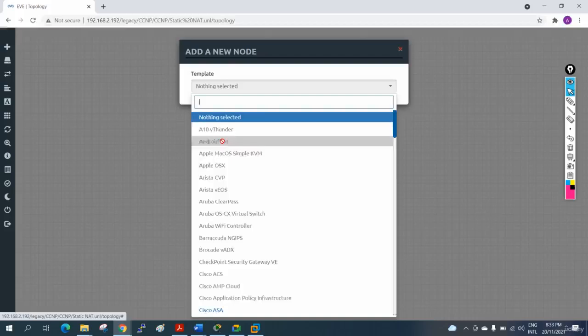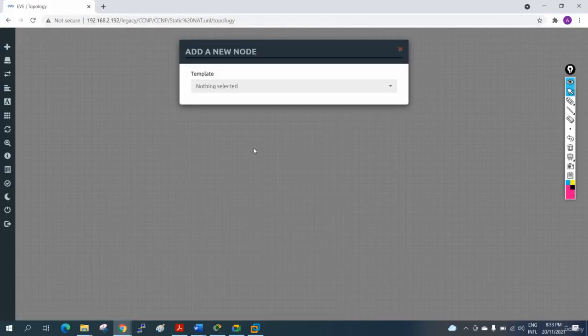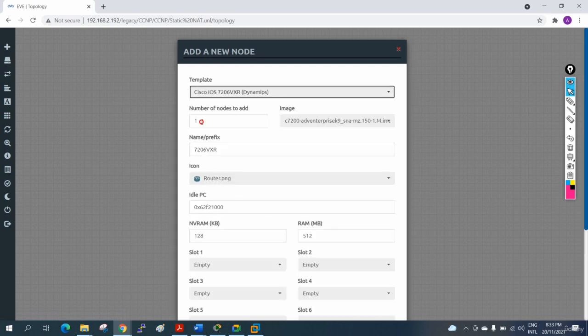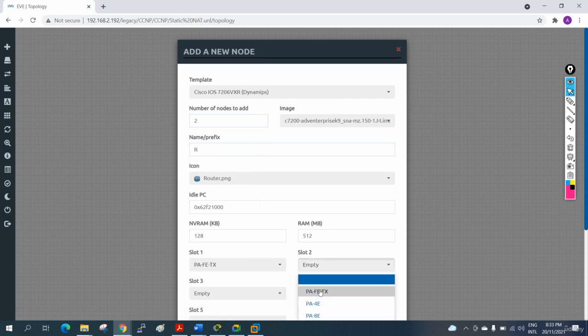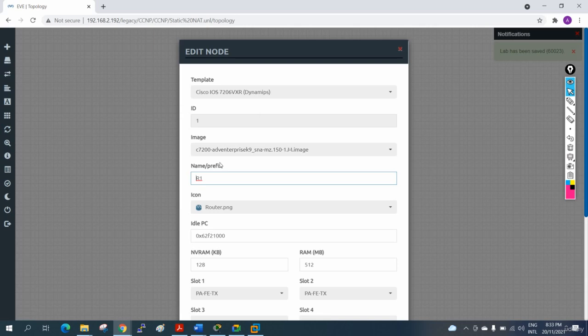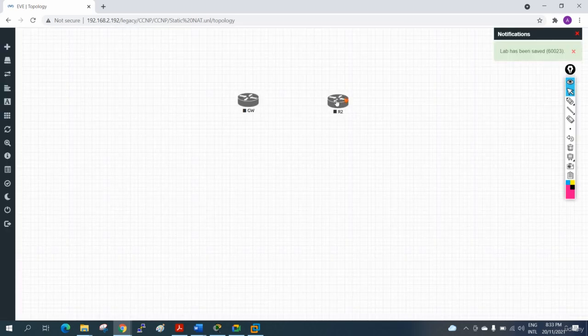I will take two routers. Here we can give quantity 2, and here the router name R, and for the interface we can add FastEthernet, and let's say OK. We can say this is our home router, our core router, so we can say this is our gateway. Okay, this is the gateway, and I will say this one is an ISP.